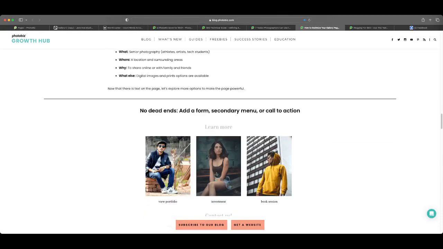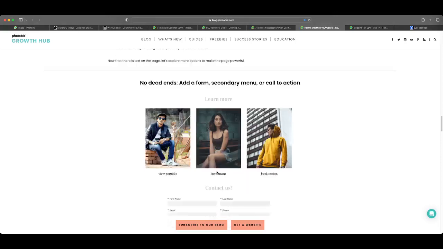So add a form or secondary menu or a call to action. And what do we mean by that? This is what I call a secondary navigation. You get to the bottom of a page and then it's telling them to do something else. You're the director, so direct them where to go.